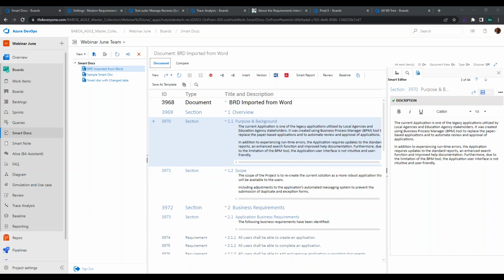Can you change the background color of a SmartEd doc? I don't think so, but that's a good idea. I'm going to make a note that we should support a dark theme. So thank you for that.